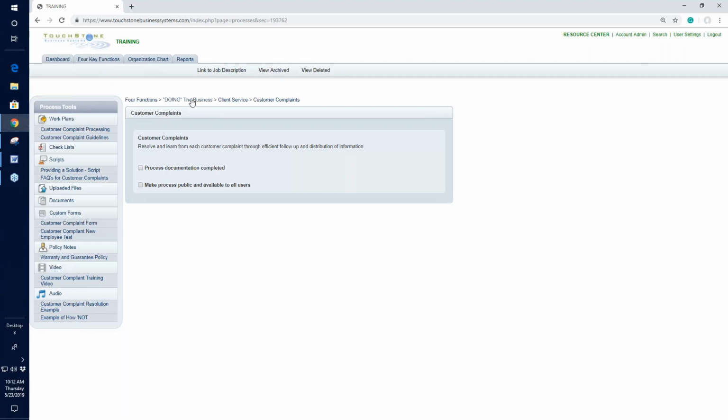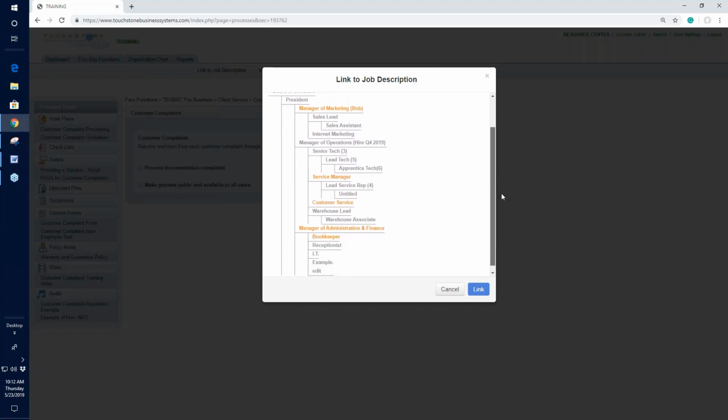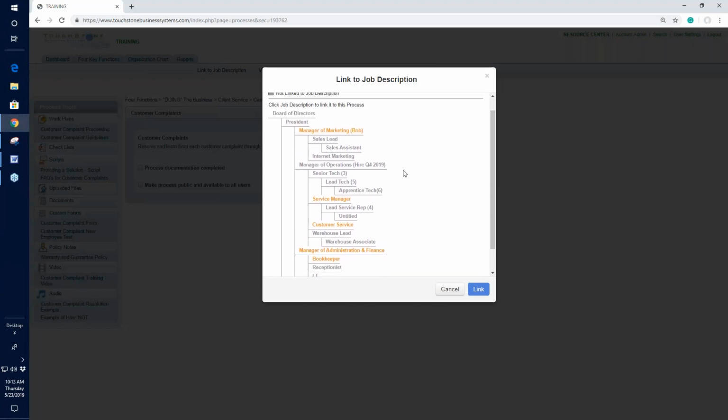Right above this breadcrumb trail, there's this toolbar option called Link to Job Description. When I click this, I can see which job descriptions this process has been linked to. I see it in orange right here, these positions. This shows me which job descriptions I've already linked this process to. And I can also link and unlink it from this screen as well.